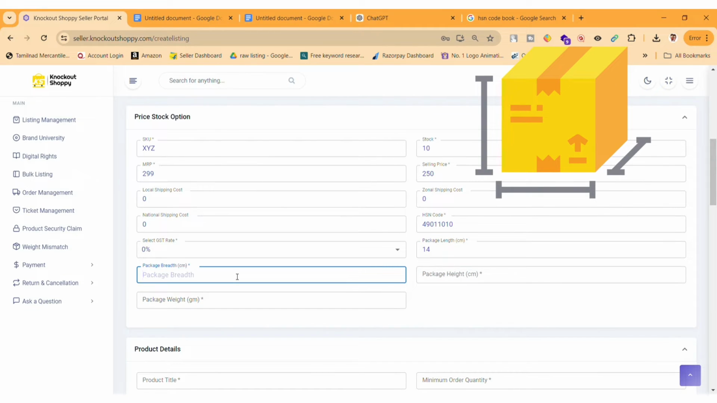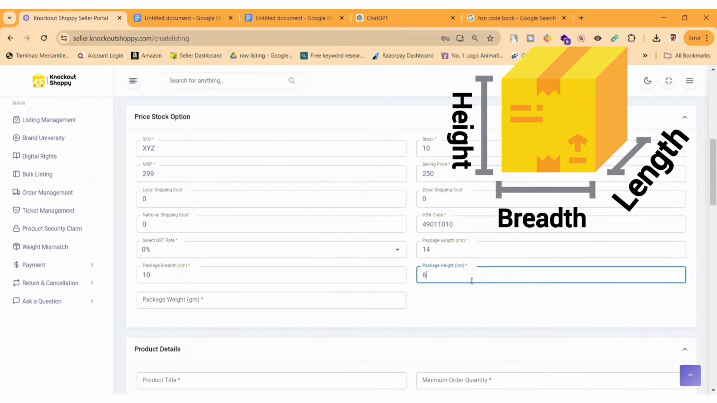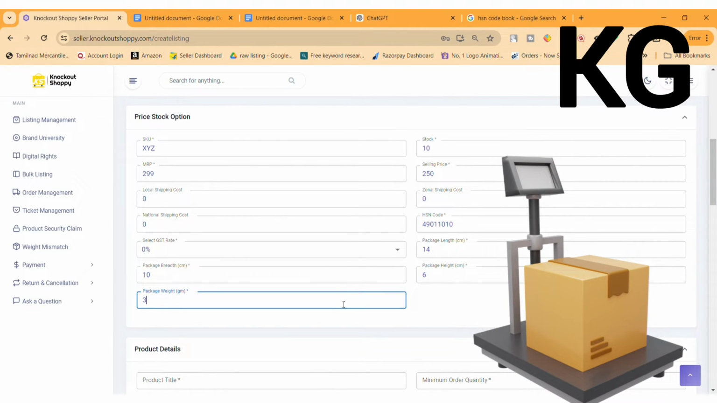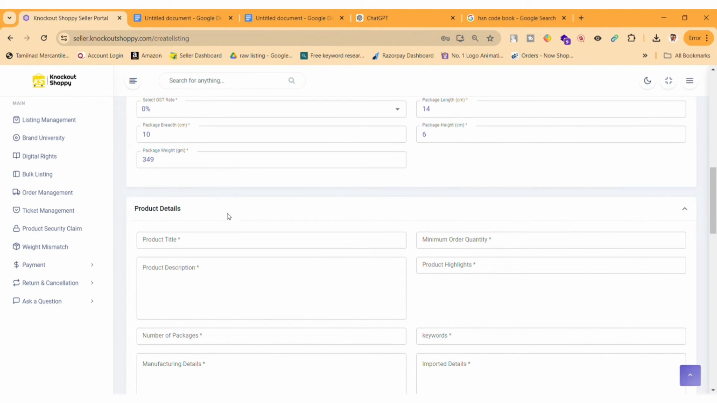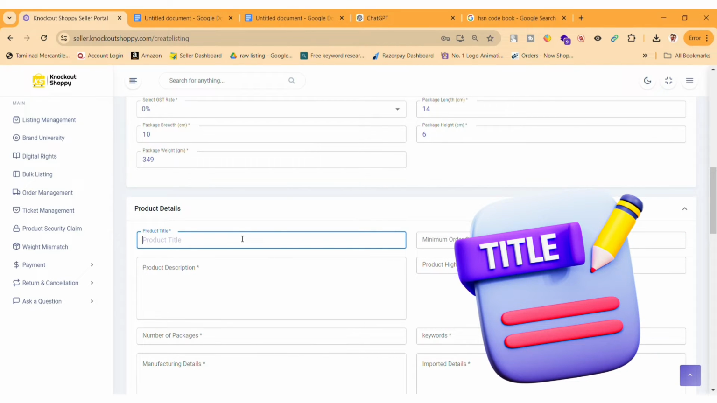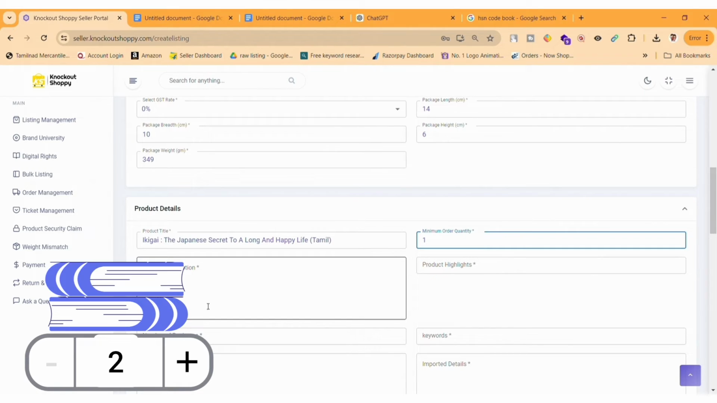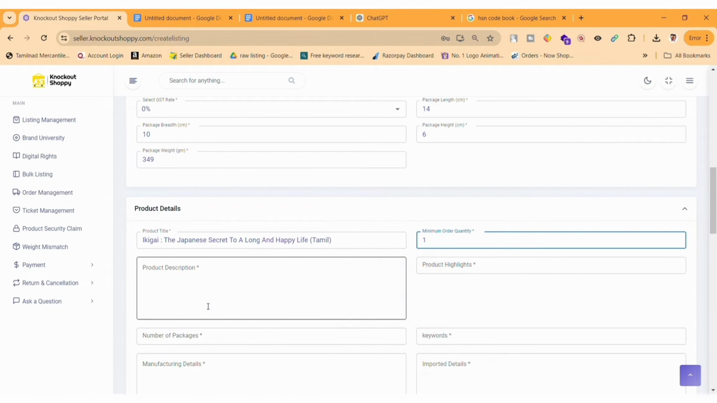Enter the package length, breadth and height of the product in centimeter. Now enter the packed weight of the book in kilograms. Next step is to enter the product details. Enter the product title. You can provide maximum 80 characters for title. Minimum order quantity. Once the minimum order quantity added, the customer should buy minimum of order what you given in field. For example, if you give 2 in this field, then the customer.